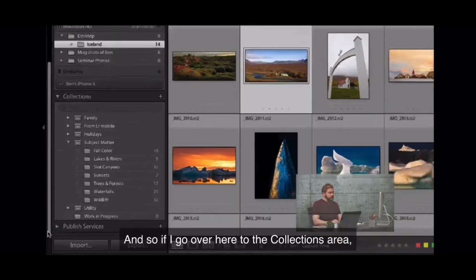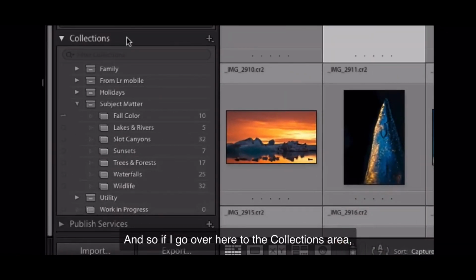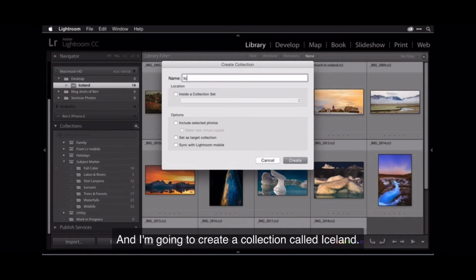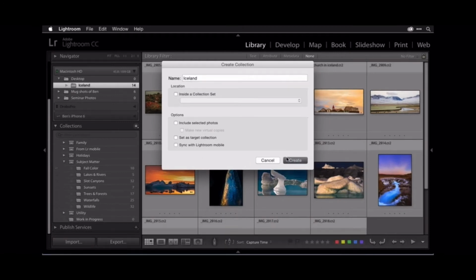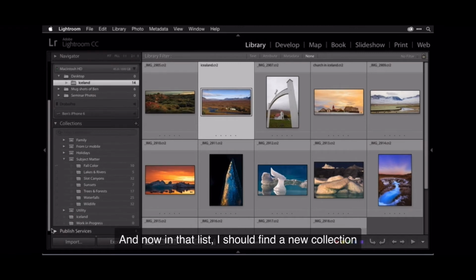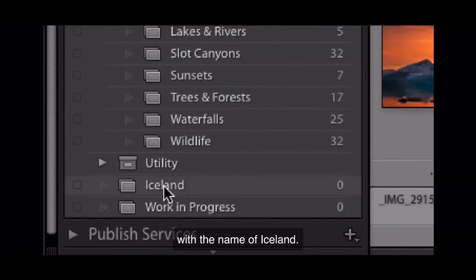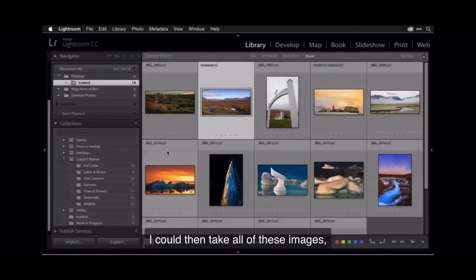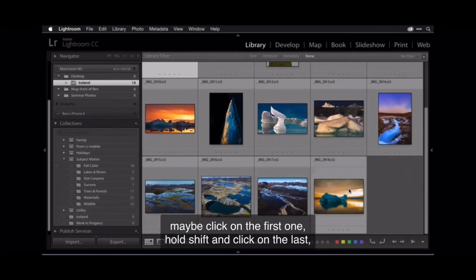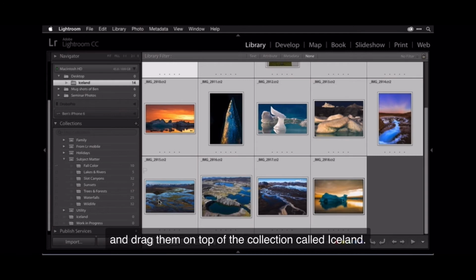And so if I go over here to the collection area, just to the right of the word Collections is a plus sign, and if I click on that, I can choose Create Collection. And I'm going to create a collection called Iceland. And now in that list, I should find a new collection with the name of Iceland. I could then take all of these images, maybe click on the first one, hold Shift and click on the last, and drag them on top of the collection called Iceland.